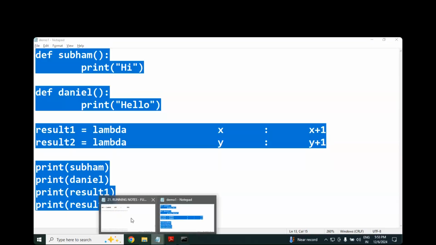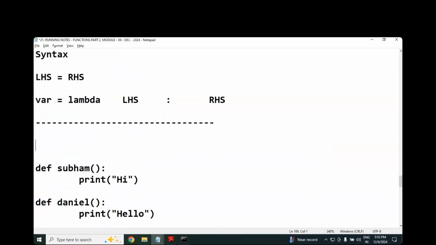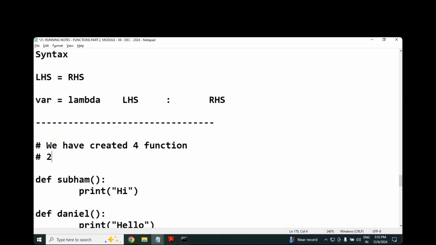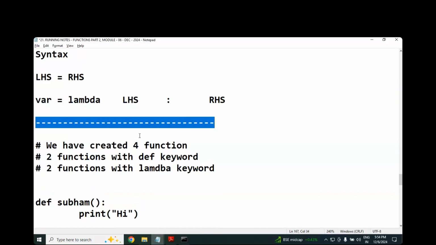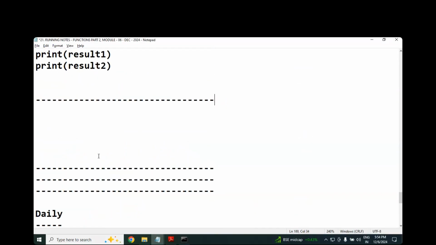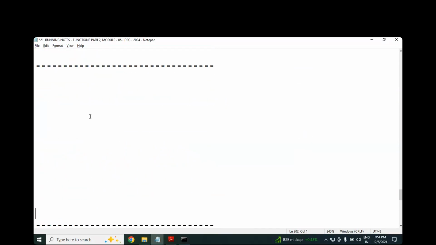Conclusion is, we have created 4 functions. 2 functions with the def keyword. Next one, 2 functions with lambda. I hope you understand. Very good. Now, the actual explanation will start. Regarding the lambda function, the actual explanation will start now.